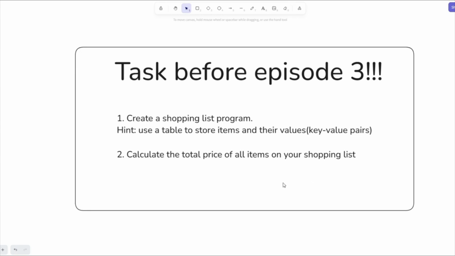So we hope that you guys complete this task, and if there is any confusion, you can always leave a comment. So in this episode, we explored variables, different data types, and how to use them in Lua.